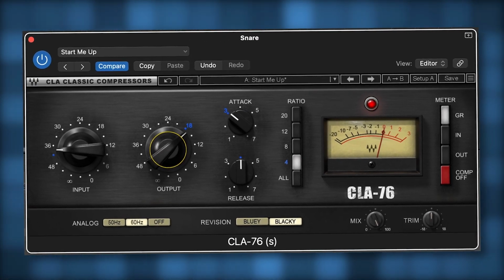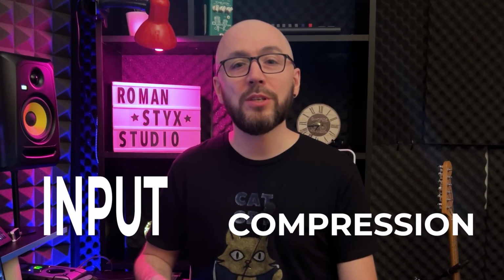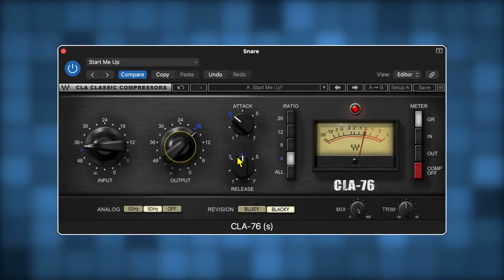The 1176 has a unique design and simple controls. Unlike typical compressors, it has no threshold control. Instead, the compression amount is managed by the input level. The higher the input, the more compression is applied. Another unique feature is that the attack and release times get shorter as you turn the knob clockwise.